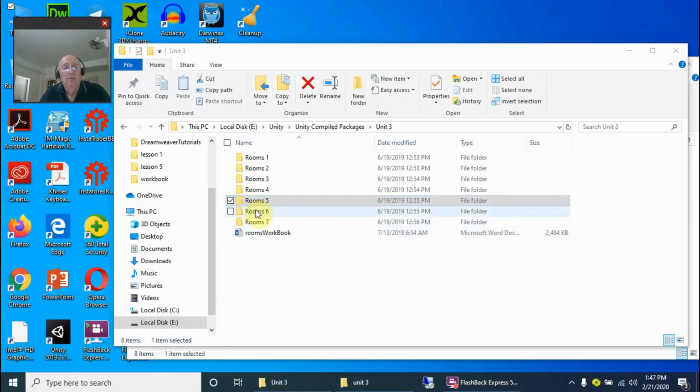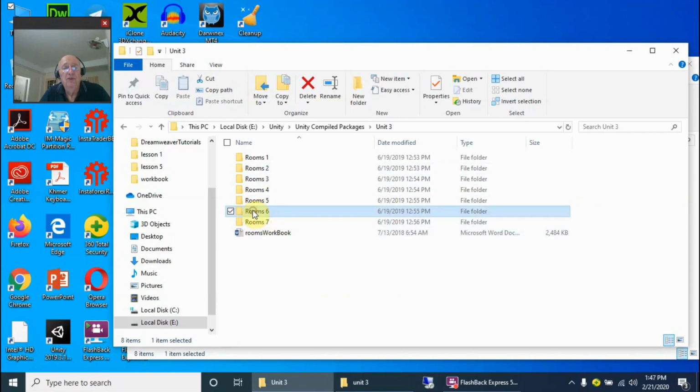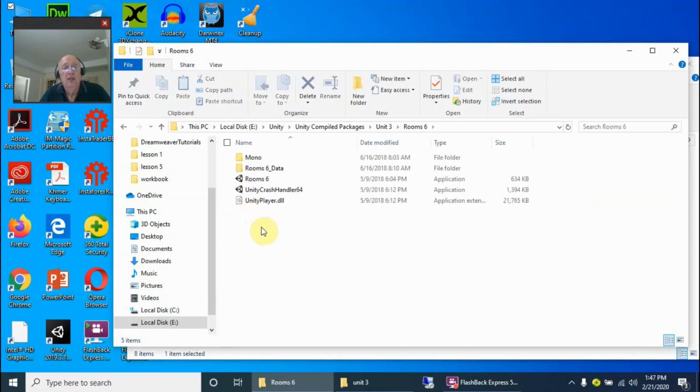Once again, find the next one. The next one is room 6. Let's double click on room 6. And over here, you must be very careful. We've got two Unity icons over here. One is the crash handle. Stay away from that one. If you click there, something's going to happen which you wouldn't like. The room 6, which ties up with the lesson title. Room 6 with the icon, double click it.